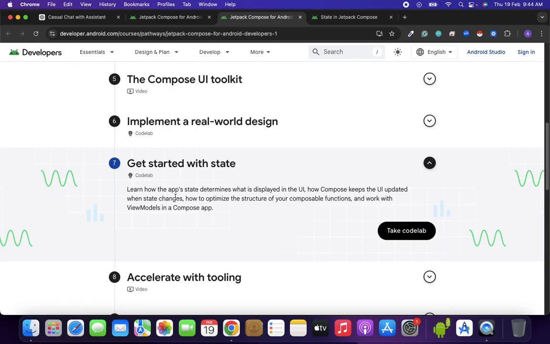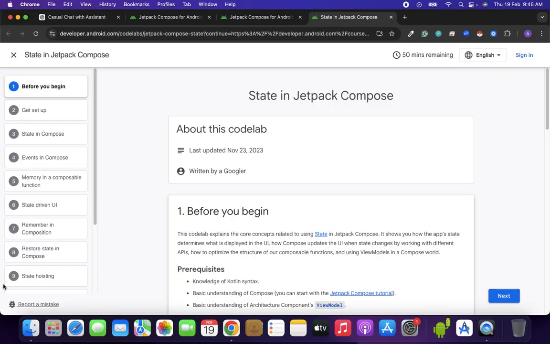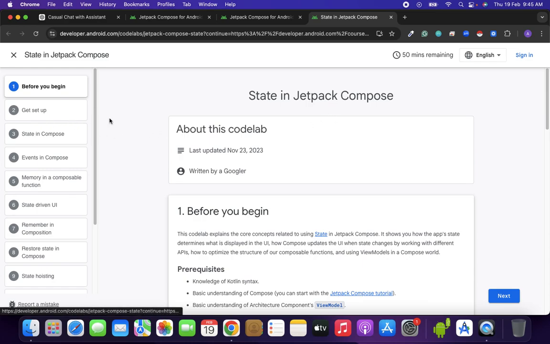You learn how app state determines what to display in the UI, how Compose keeps UI updated when the state changes, how to optimize the structure of a composable function, and work with ViewModel in a Compose app. So we will go through this code lab. It will take 1 hour, or if we go deep, maybe 3 hours. So let's jump straight to the code lab.